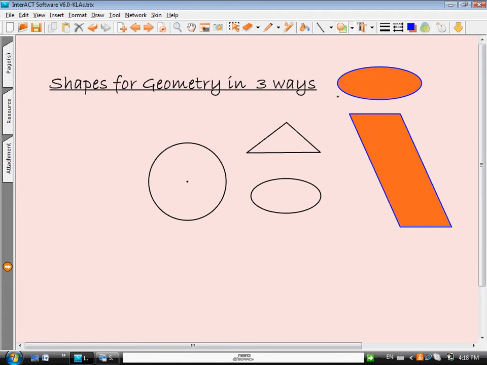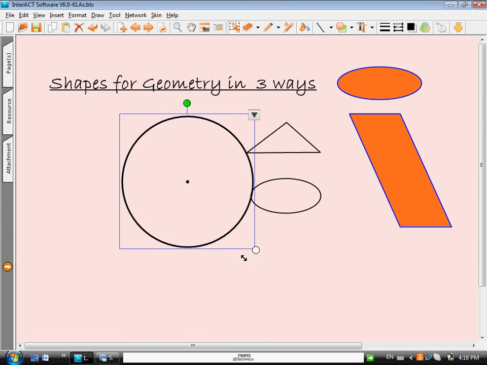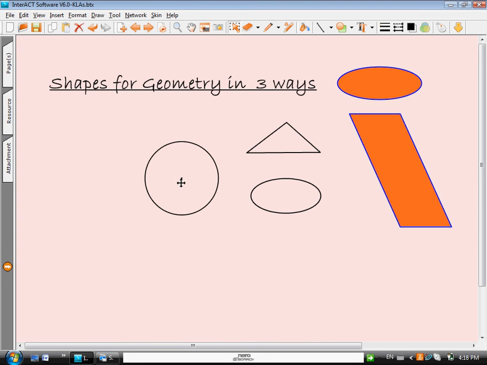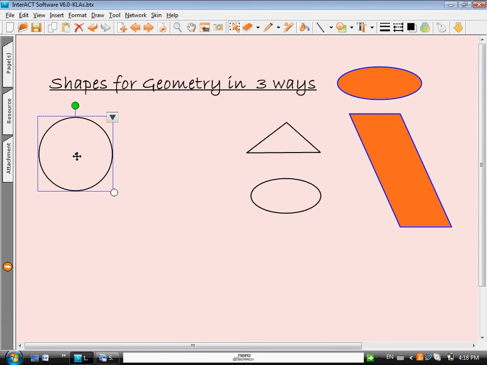I can manipulate these shapes by going up to the select object arrow and tapping on them. Wait for the cross to form. You'll notice that that blue box forms again, and I can make the shape bigger or smaller. By holding onto the cross, I can move it anywhere I want on the screen.